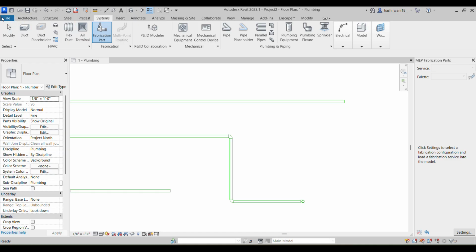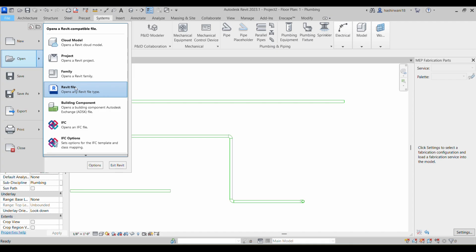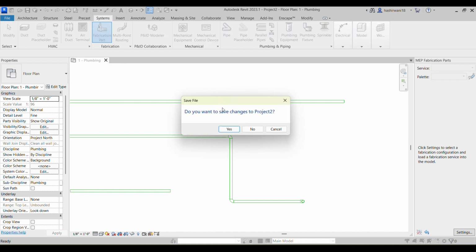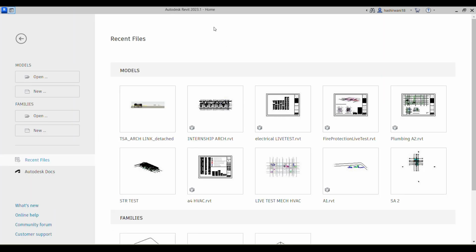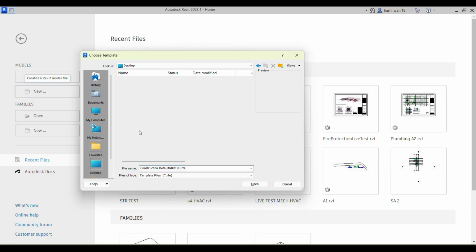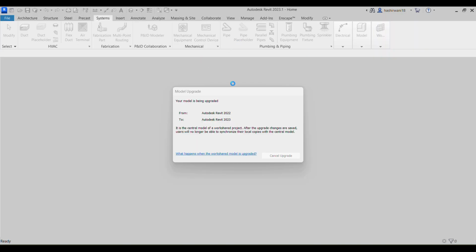Now I can simply go to the File here. I'll go to New. Do I have some template here? Oh, I'll have to open this. So I'll simply close this file and then go to New here and then browse the template from here. Go to Desktop, I'll go to Downloads. I have this template here. So I'll just let it upgrade from 22 to 23.